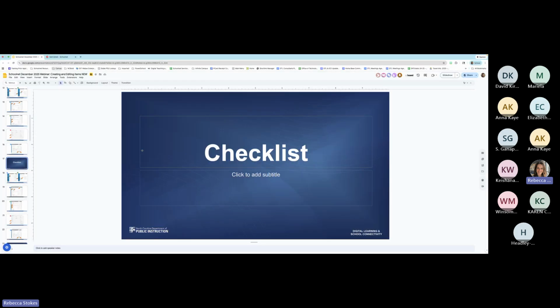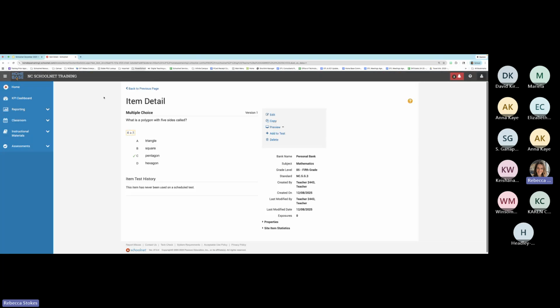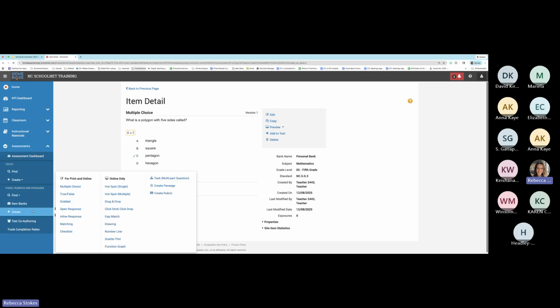All right, so now I'm going to move on to checklist. Again, I'm not going to be able to cover in our hour every single item type. So I was just pulling out the ones that were the most common, but I do have resources for how to create the other items as well. But we're going to move to checklist, which is like a multi-select. So again, I'm always going to start off here at the Assessments tab, and I'm going to go to Create, and I'm going to go to Checklist.